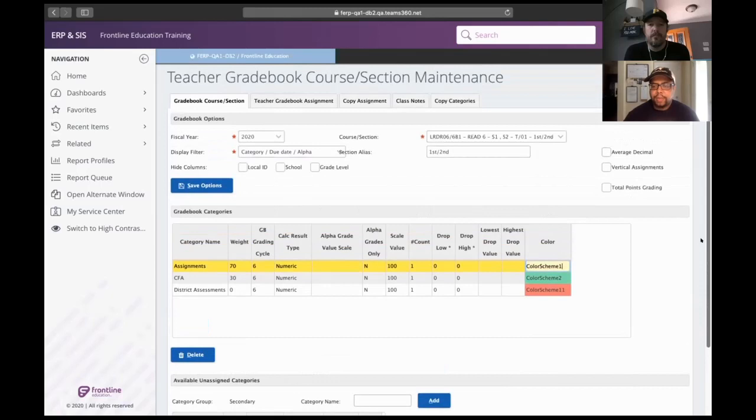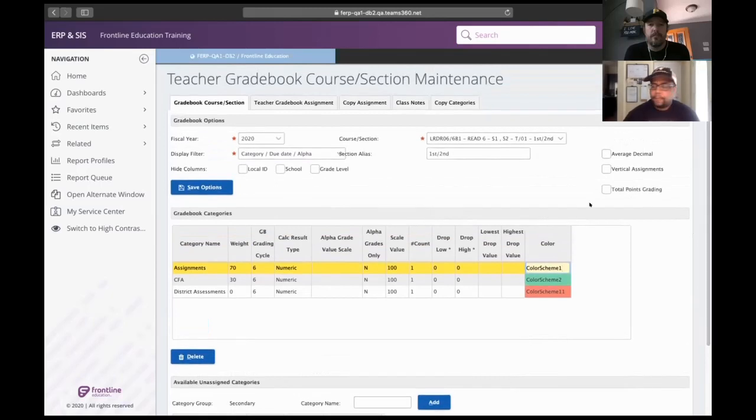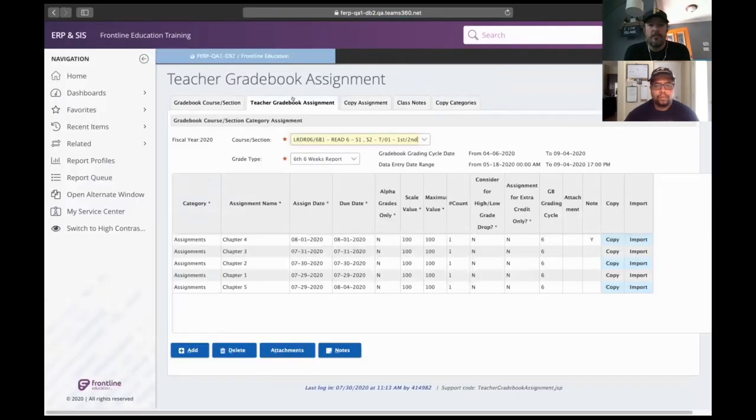So that's pretty self-explanatory. When you get ready to enter grades, you're going to click on the tab that says Teacher Gradebook Assignment. Okay, and you can see that I already have some assignments that have been entered here in this class. Again, you're going to see this grid format. There's a series of options across the top here.